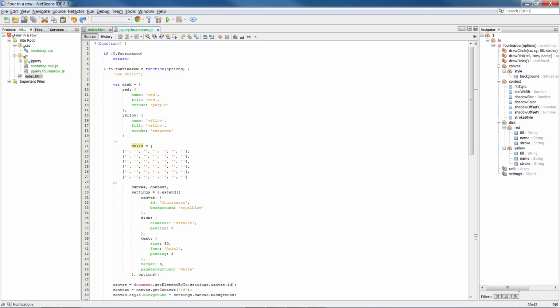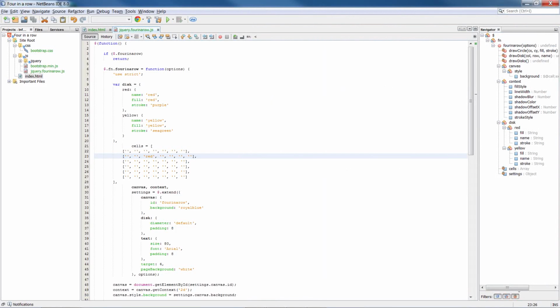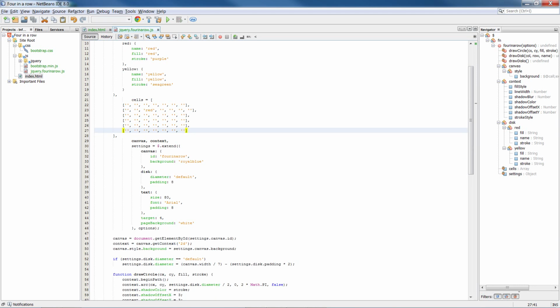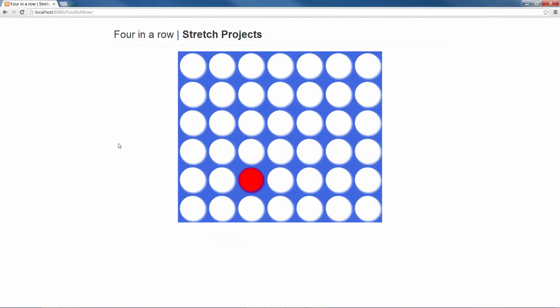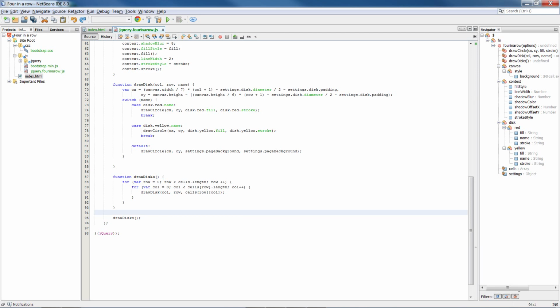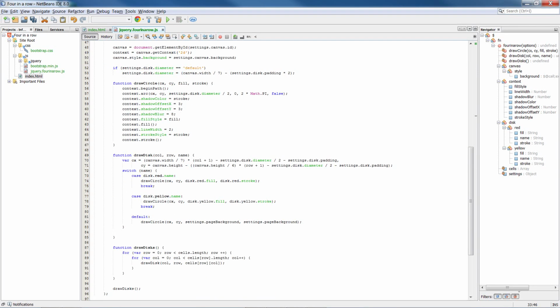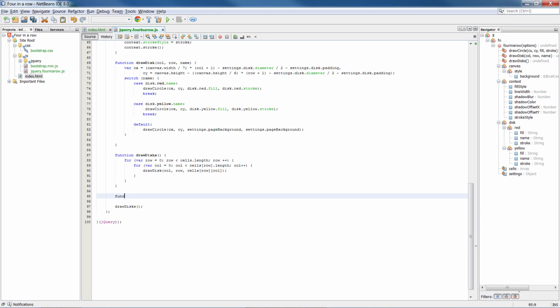So for example, if we go through here, you can see that we've added red and it shows up in the proper place. Remember that this is the bottom line and this is the top line. And the same applies to anywhere throughout. And this means that we can basically go ahead and add a function called addDisk.